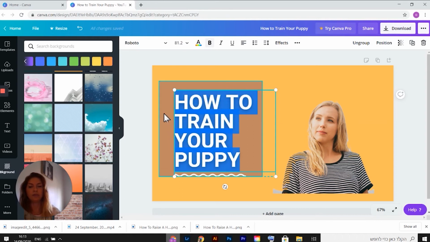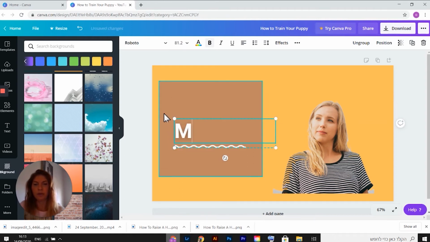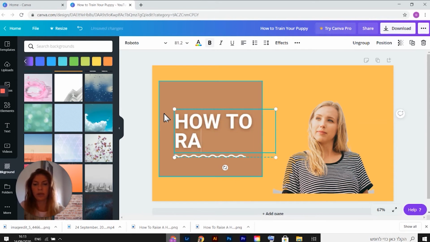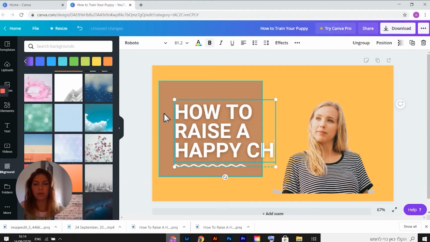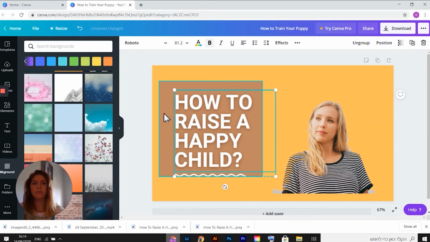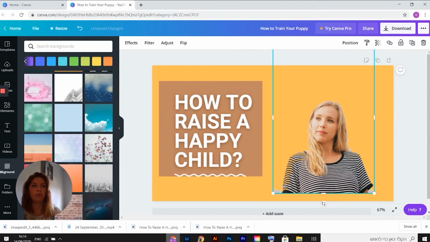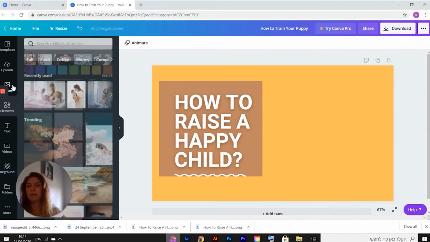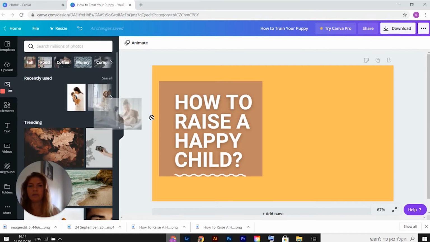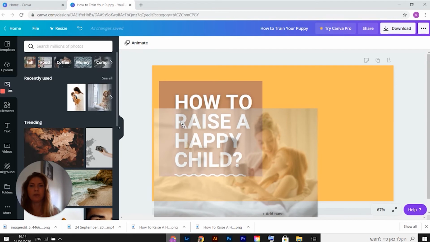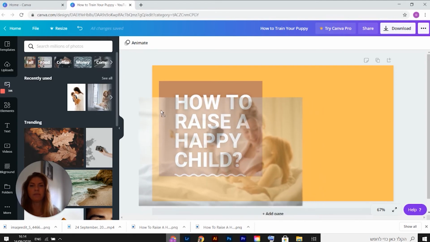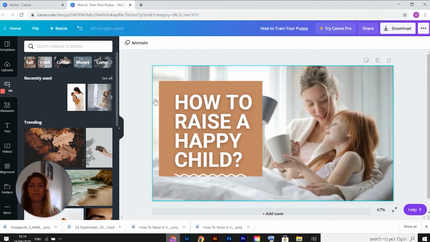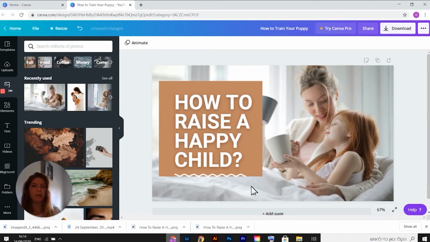Double click on the text will let you write whatever you want here. Let's say, how to raise a happy child, right? I'm gonna make it about moms. I will remove this lady, I'm sorry lady, and we'll go to our photos again. And I liked this photo so much. I'm gonna just put it back here if it lets me. Okay. How to raise a happy child.